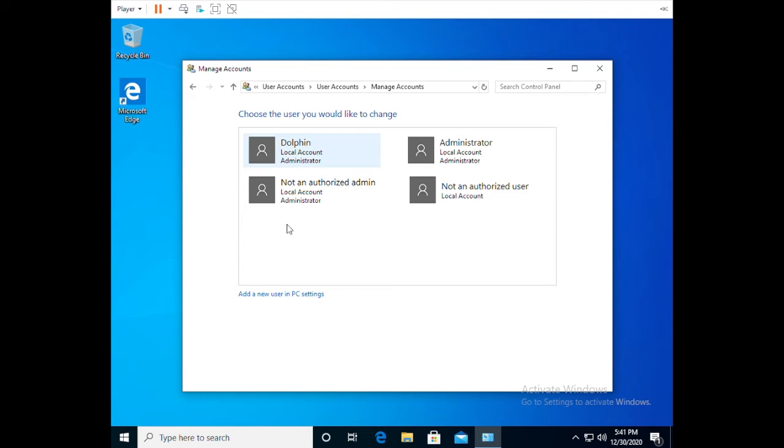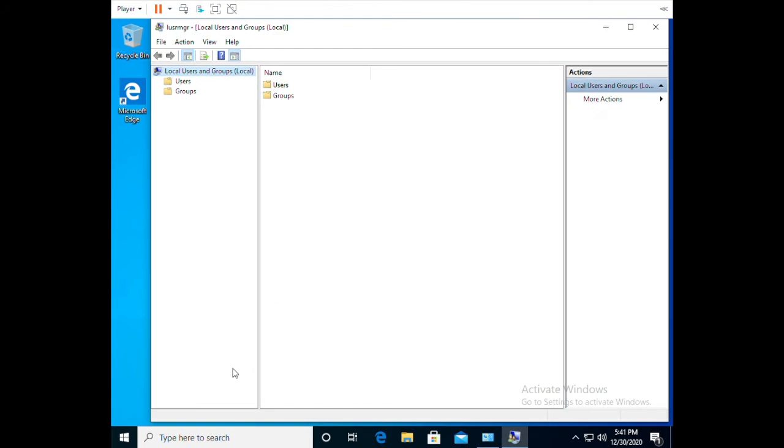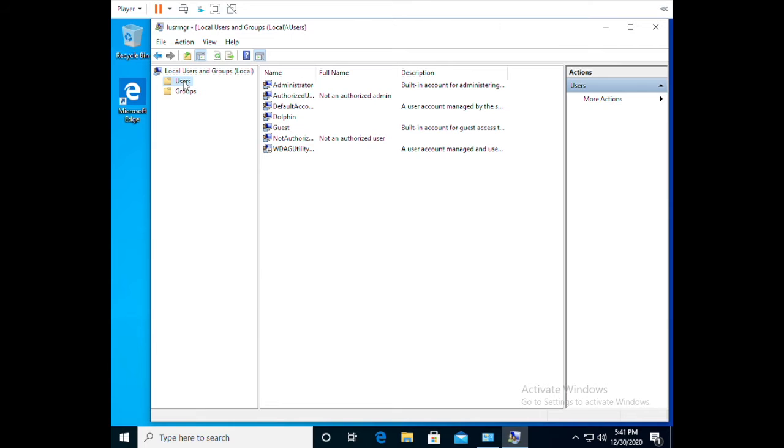There's another way you can manage users on Windows, which is local users and groups. All you have to do is press the Windows key and then R. Type in lusrmgr.msc, and then click OK or press Enter. Now you can double click on the users over here or the groups, but right now I'll just be covering the users.